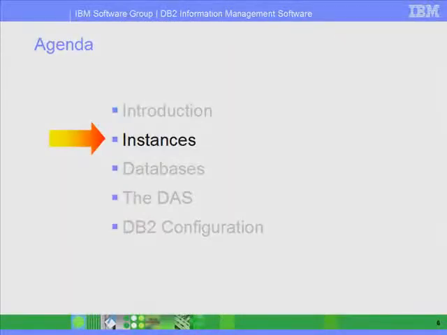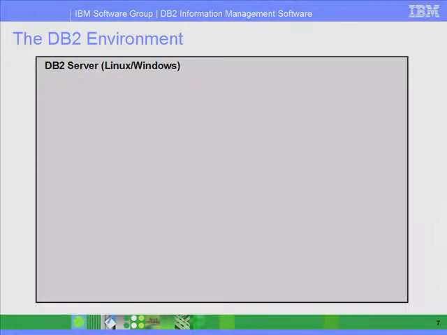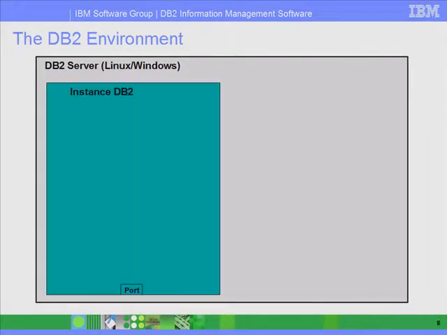Moving on to the next section, we're now going to talk about instances. First of all, you should have already installed DB2 on your computer. What you see right now is this gray box, which represents your computer with DB2 installed, either on Linux or Windows. In the case of Windows, there will be a default instance created with the name of DB2. It could have been called anything else, but it just happens that the default instance is called DB2 on Windows. On Linux, it's called db2inst1.